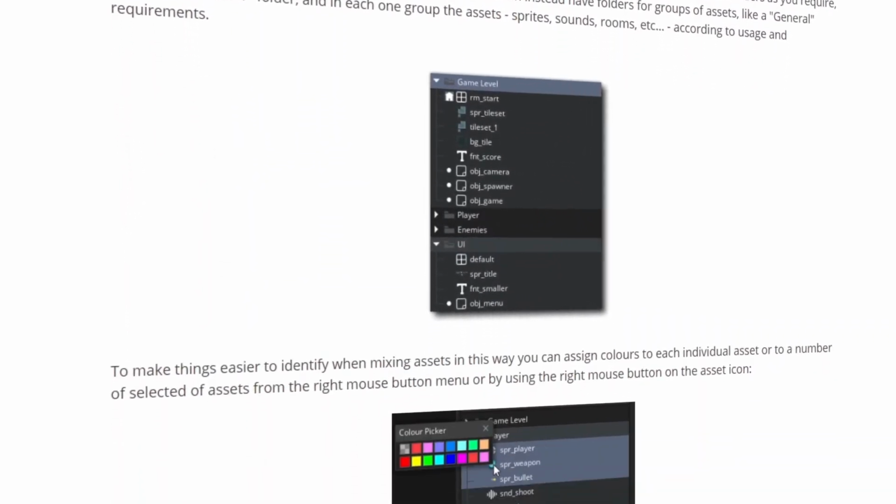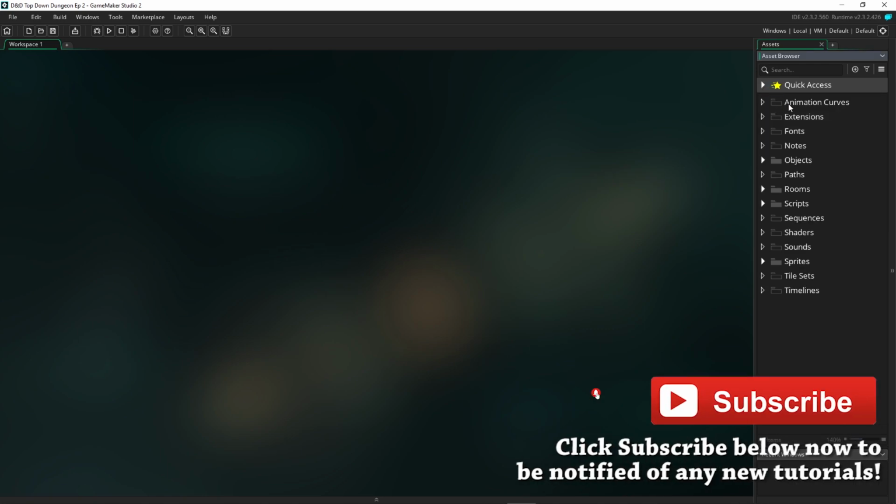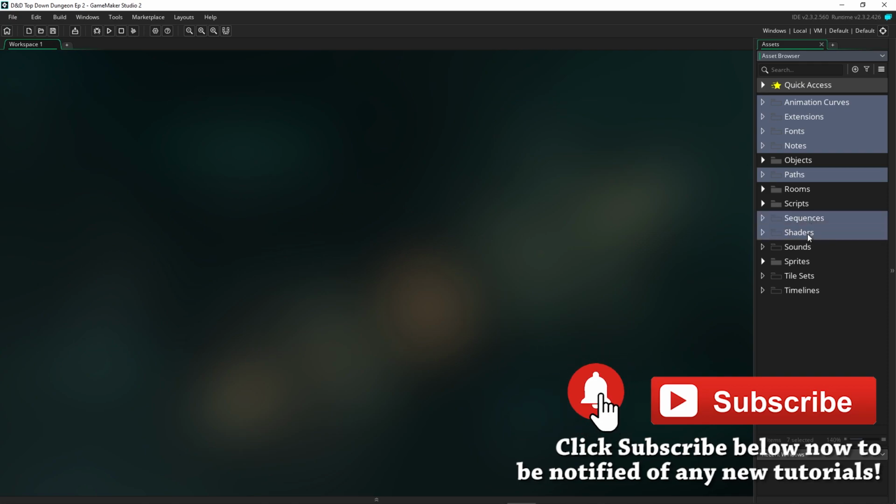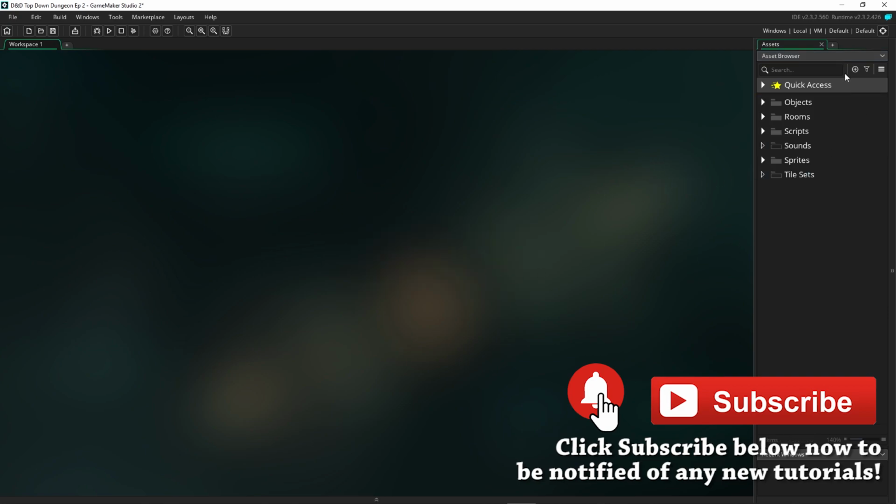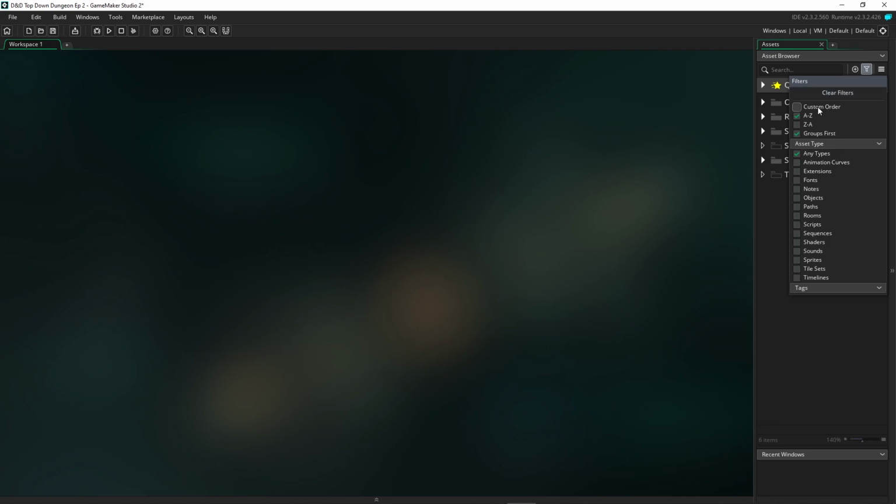which allows any resource type to be placed in any group folder. So over here on the right, I'm just going to select some things that we don't really need for this project. And we'll press delete to get rid of those. And also I'm going to change this to custom order, and that lets us sort the order any way we like.